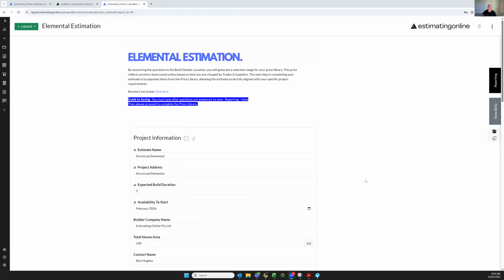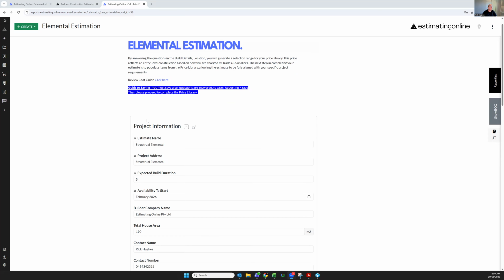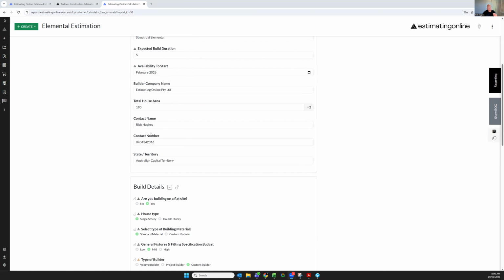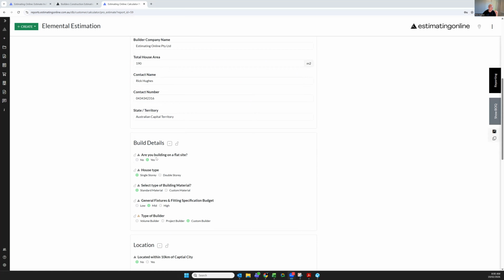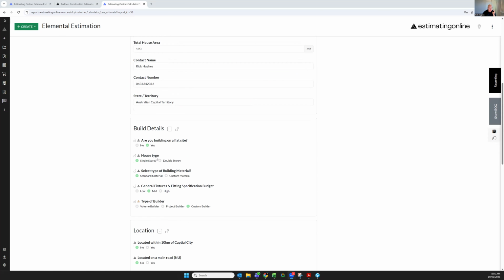In today's catch-up, we are going to run through the elemental estimate. Inside the elemental estimate, we're going to talk about the structural takeoff. One of the important things to remember with the elemental estimate is that it's different to the Rapid Pro. With the elemental estimate, we're starting from scratch. There's no square meter rate to get us started. There's no base inclusions. It is absolutely everything from scratch.